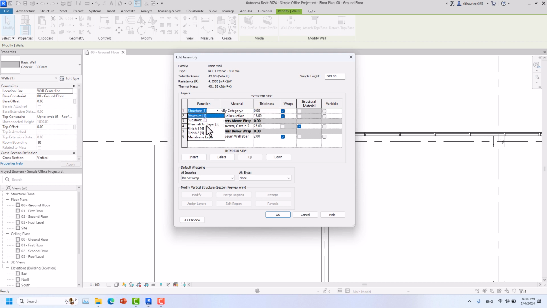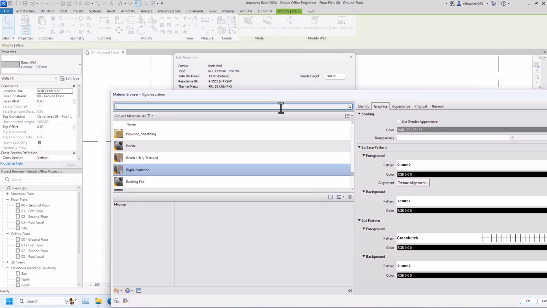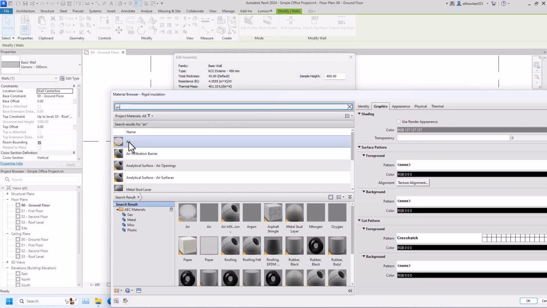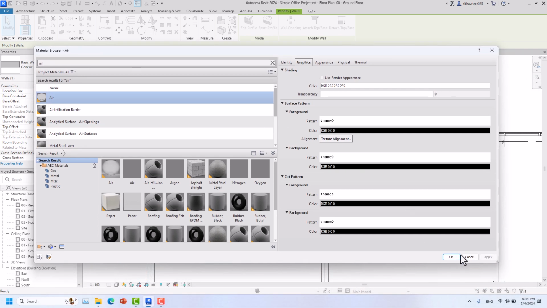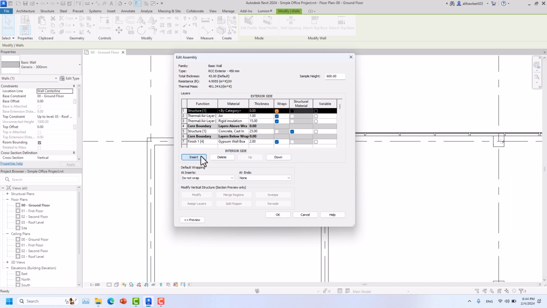I want to have a thermal air layer. This time I want it for air. I want the thickness to be 1. Okay. And I want to click on this and to have air. Actually, simply just search for air and just press OK. I'm pressing OK and it's the thickness, and I will insert more to it. As you can see, the total thickness has been 43 centimeters.